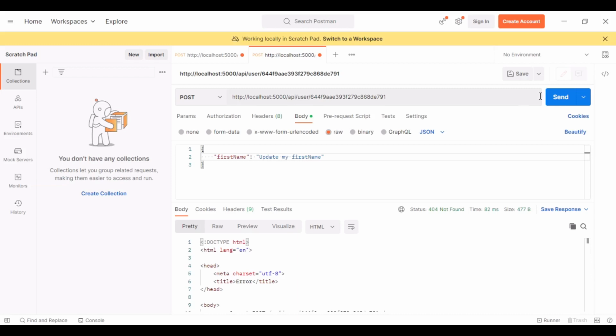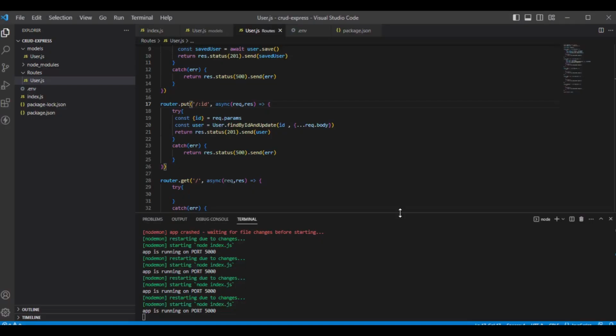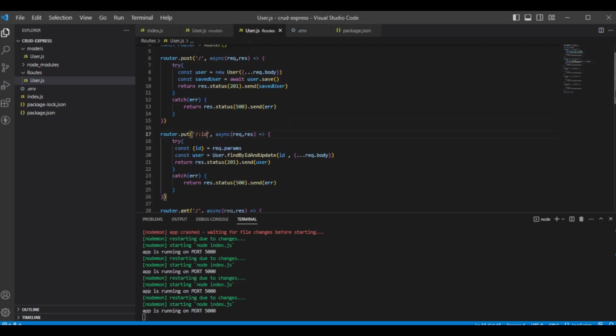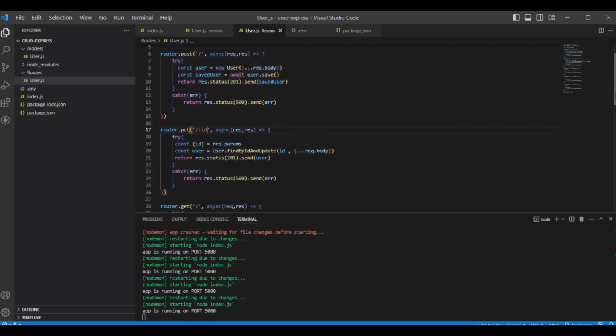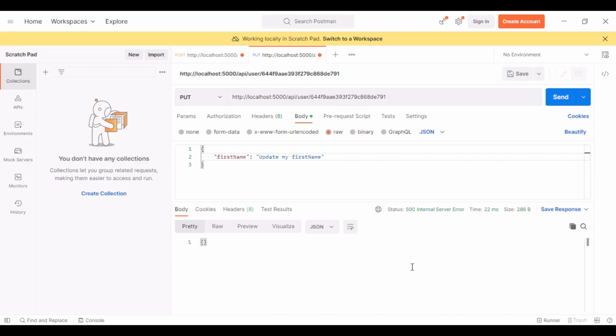Now let me try it again. Oops, it should be put. Okay, so I'm getting some errors. Let's see what error it is. Okay, ID question params and how to do put. It is a put method to Postman.